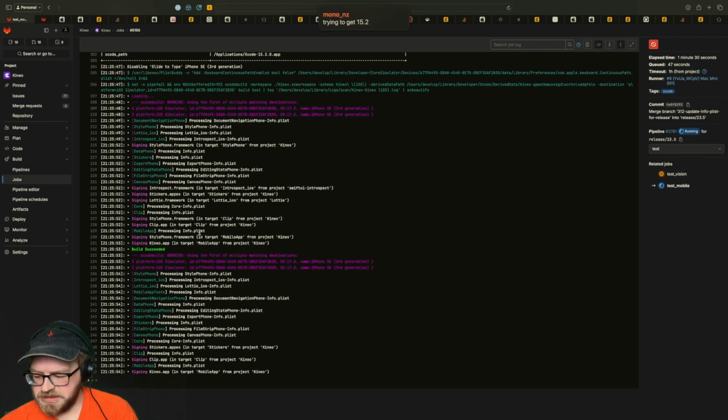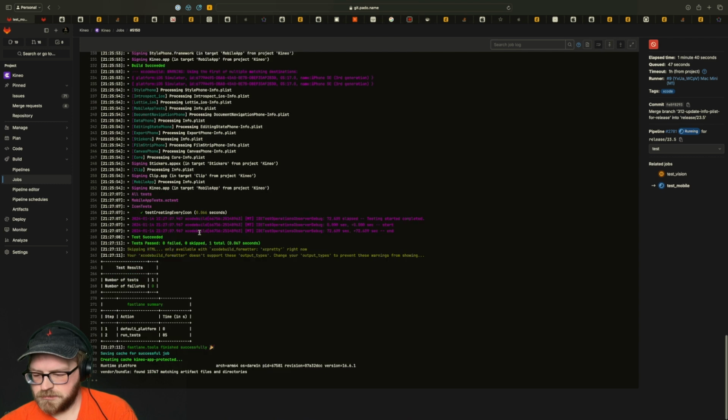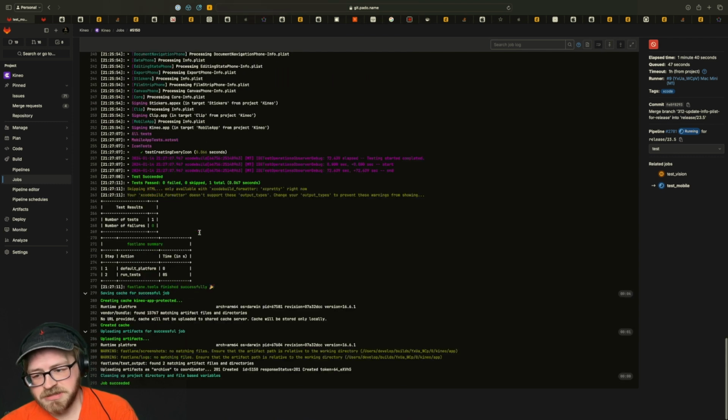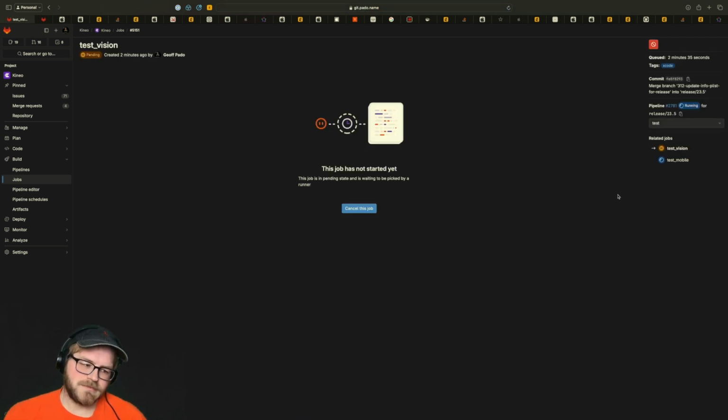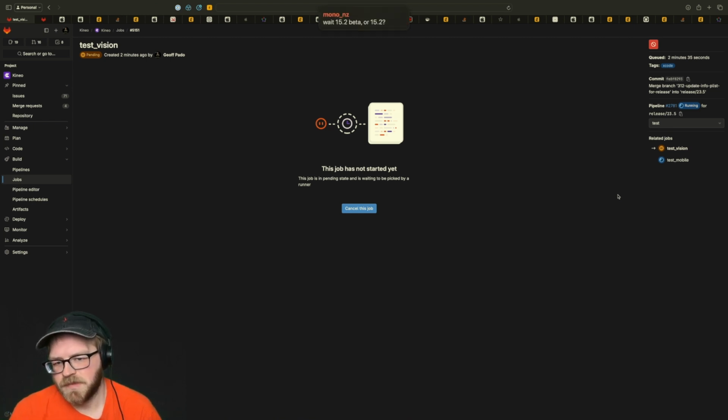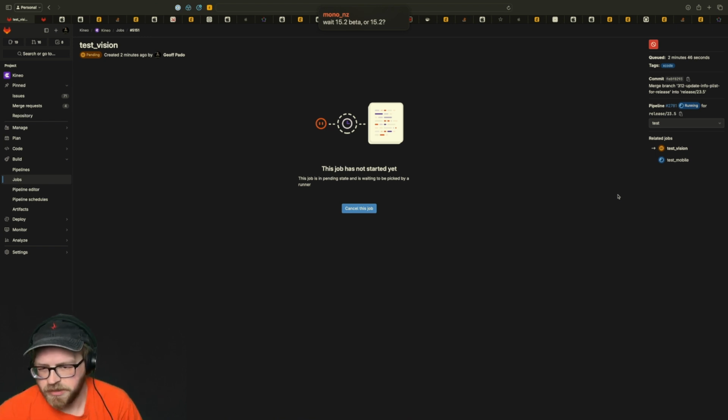Trying to get 15.2? Nice. Hey, use xcodes.app or xcodes from the command line. That's how you do it, right? Either one. The 15.2 release is probably the better one. Like regular 15.2.